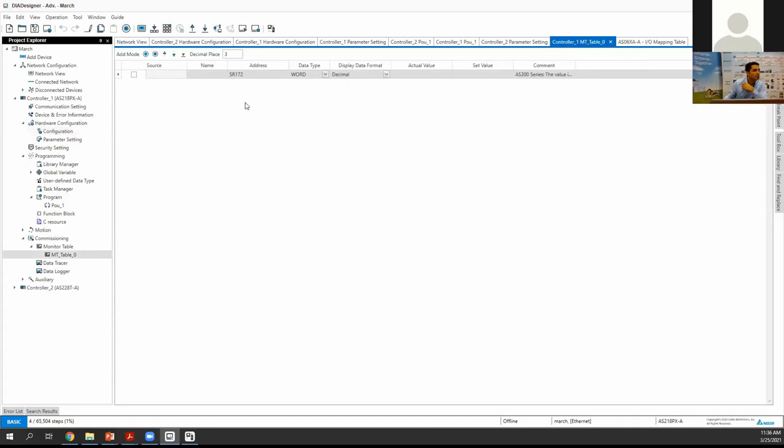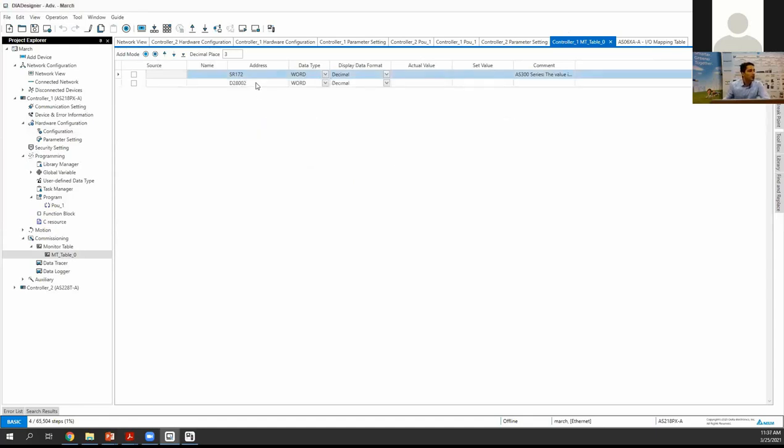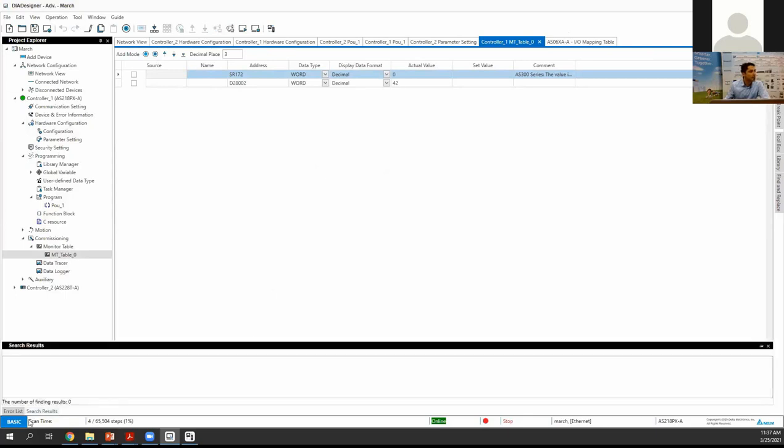So the first channel is 28002. So simply I need to add 28002. Okay, so this is the source and this is the receiver. Let's try if it works or not. I need to go online. And when I go online, here at the bottom, you can see the scan time, the capacity of the PLC, and the capacity that I used. I only use 1% so far.